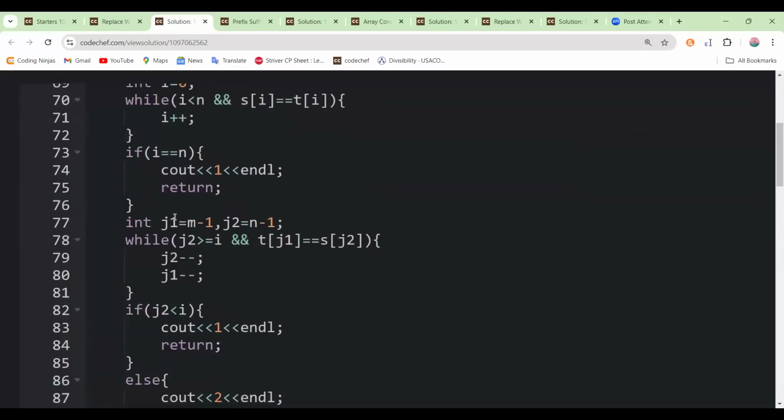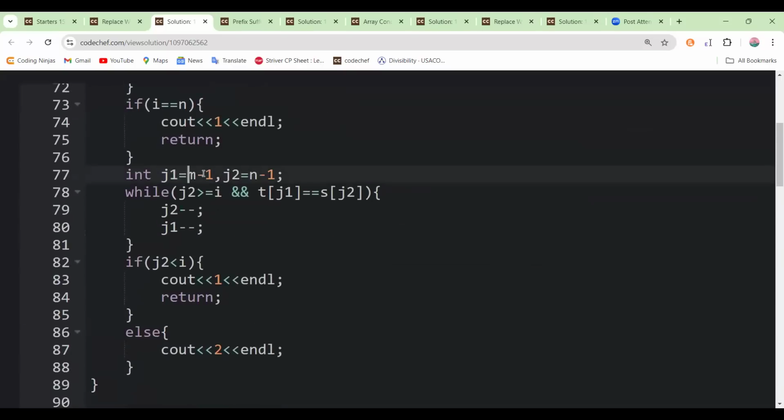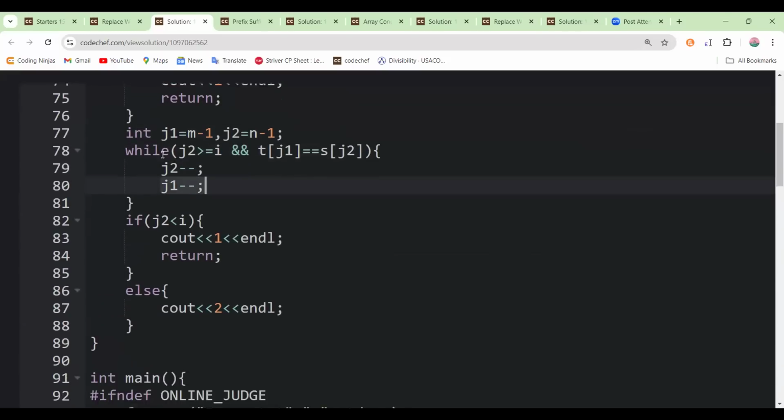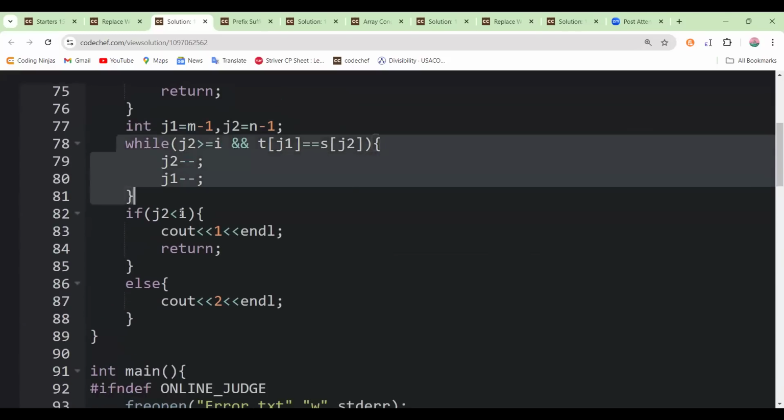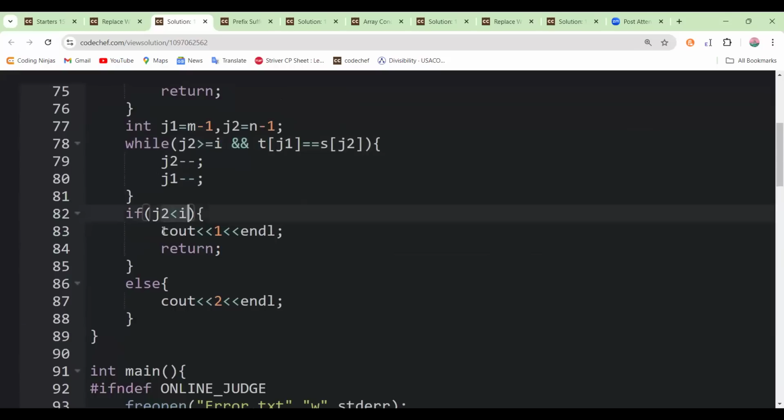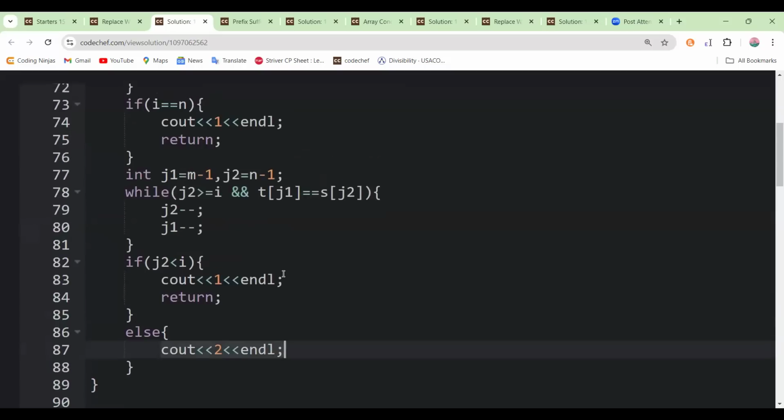Otherwise, I initialize j1 to m minus 1 and j2 to n minus 1. While j2 is greater than or equal to i, as we already discussed, and t of j1 is equal to s of j2, I keep on decrementing j1 and j2. If after coming out of this while loop my j2 is less than i, this means I can simply make the strings s and t equal in one operation, so I am printing 1. Otherwise, I am printing 2. This is the code to this question.